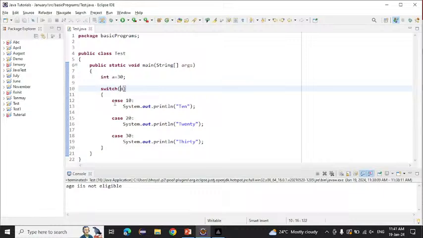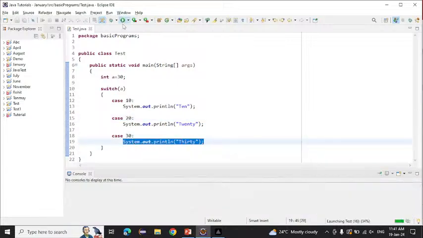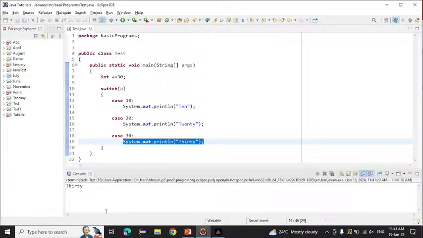So where is the 30? It will look at the first case. Where is the 30 value? No, it will not come here, it will not execute this one. Here is the 30? No, it will not execute this one. Here is the 30? Yes, so it will come here and print 30 on the console. See, it is printing 30 on the console.